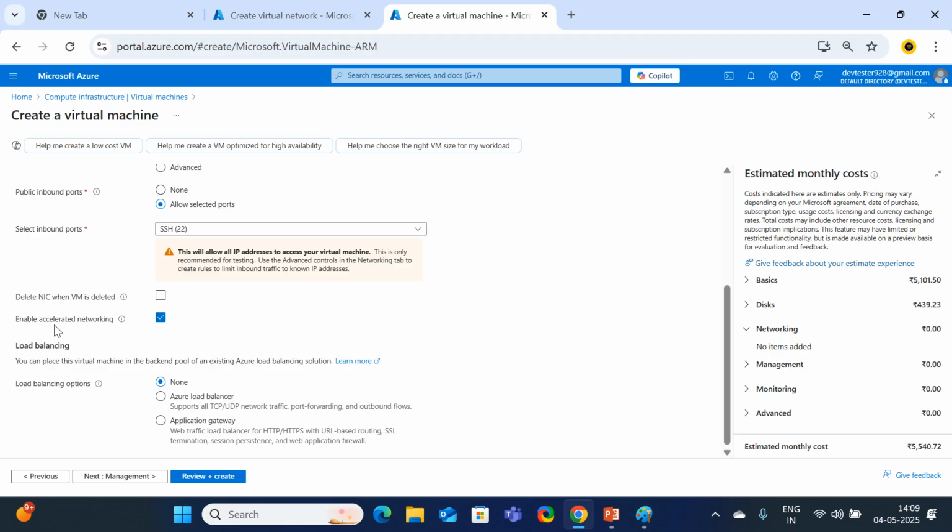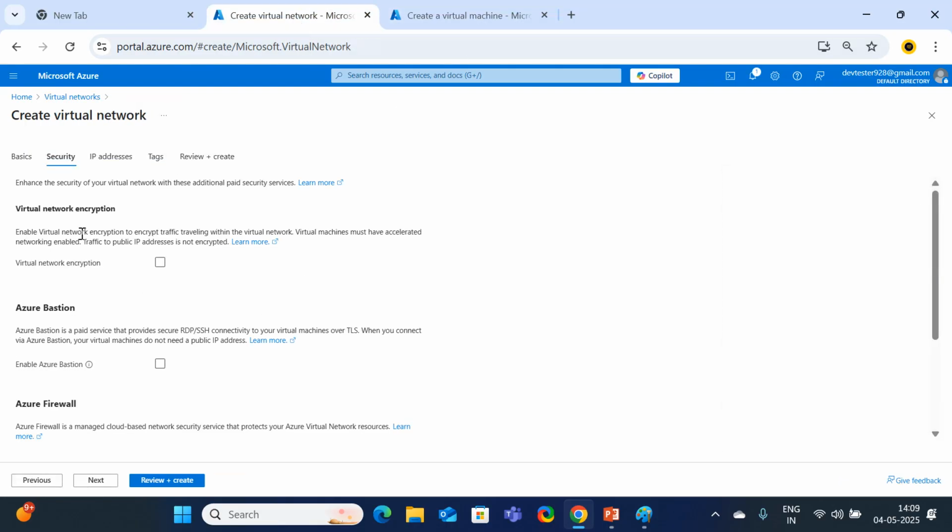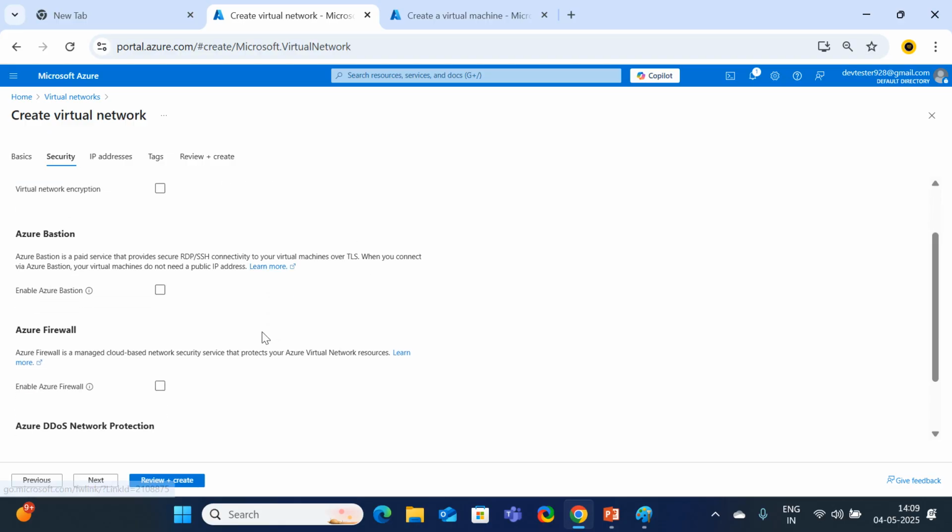In order to enable accelerated networking, first of all, what do you need to do? You need to enable this virtual network encryption. Here it is clearly mentioned that the virtual network must have accelerated networking enabled. If I enable this feature, I need to enable accelerated networking on the virtual machines where I am going to create the virtual machine inside this virtual network.